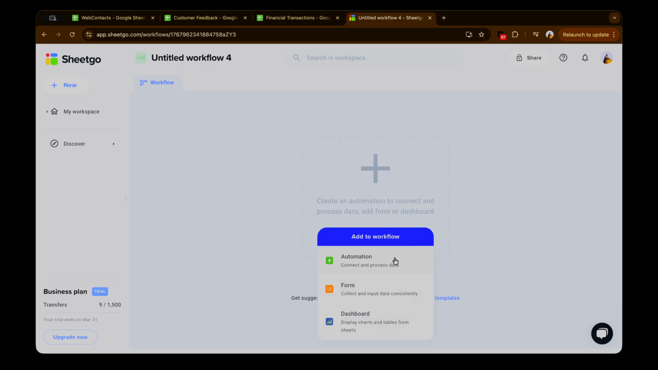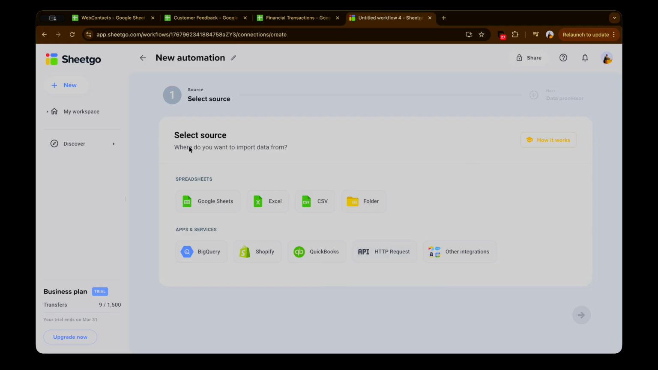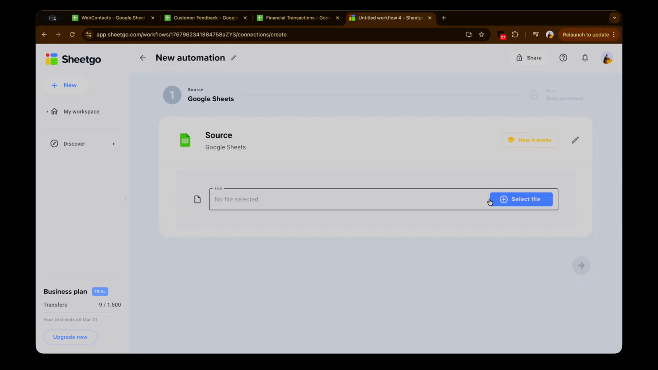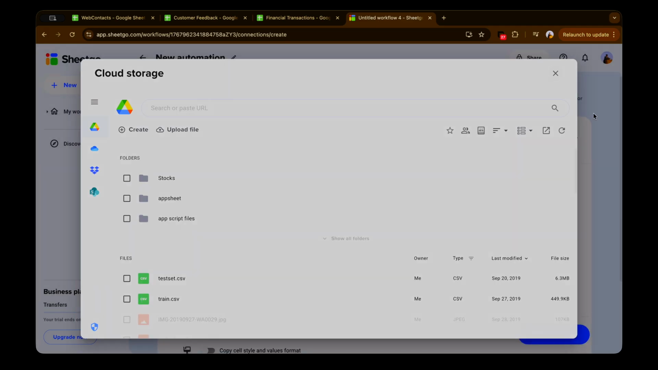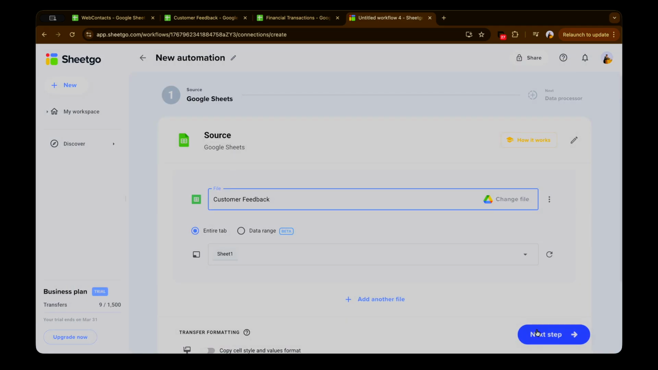After which I'm going to click on add to workflow followed by automation. Now here we need to specify Google Sheets. I'm going to click on select file and I'm going to search for my particular spreadsheet that I'm using. Once we are done, we can click on next step.